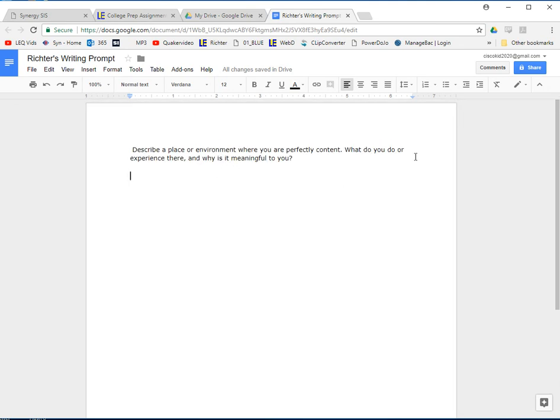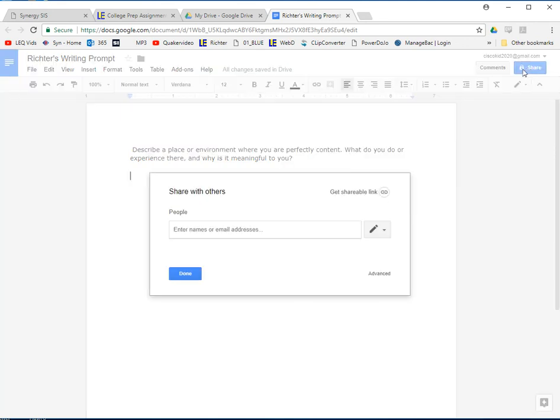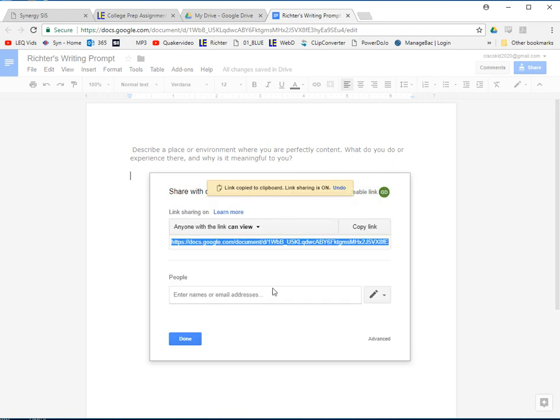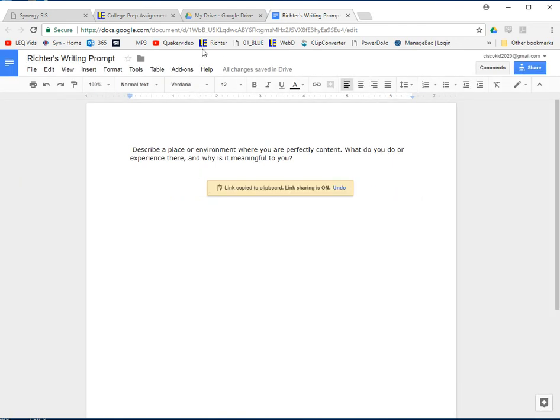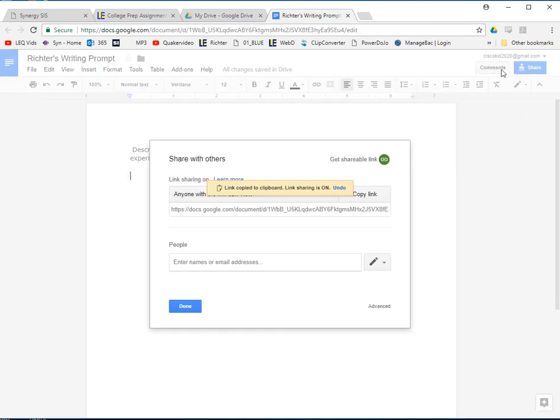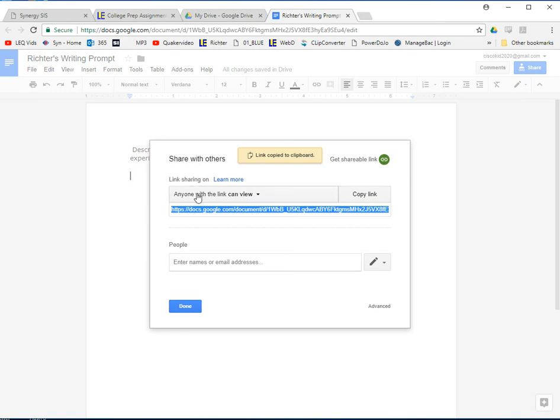Do a good job. Once you're done, you're going to share it. Remember this part. You're going to share it and get a shareable link. Now, a few of you in the last assignment, instead of getting the link like this, just went up here and copied this. Don't copy that. That won't work for me. You have to share it, or I won't be able to see it. Copy that link. It says right here, others can view it. That's what I want, just to be able to view it. I don't need to edit it.